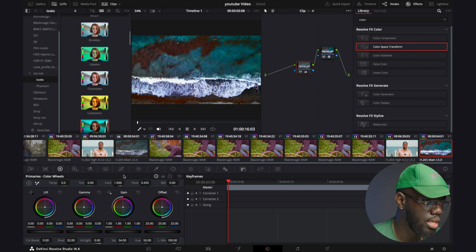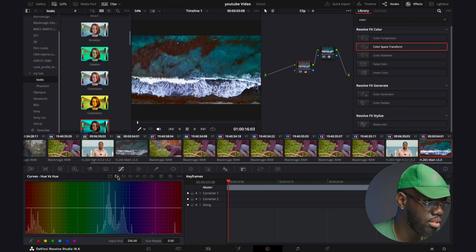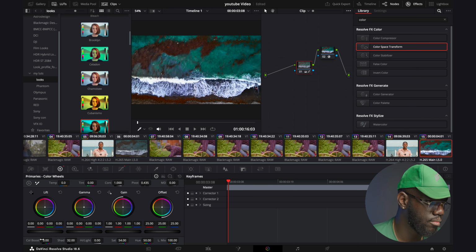Saturation a bit. Then I'll go into my curves, change hue, click on the blue, and then I'll play with the colors to get it more to my creative look. Alright? And you have this thing called color boost that sometimes works wonders. Alright? Better than the saturation tool. So yeah, basically that's that.